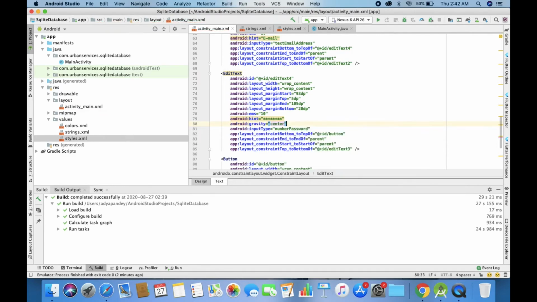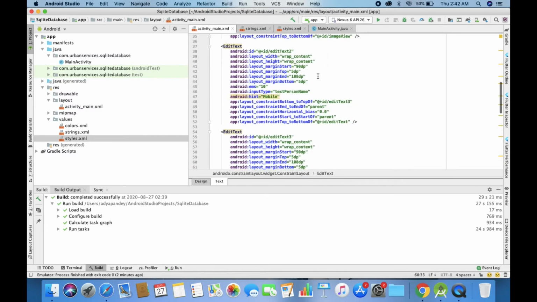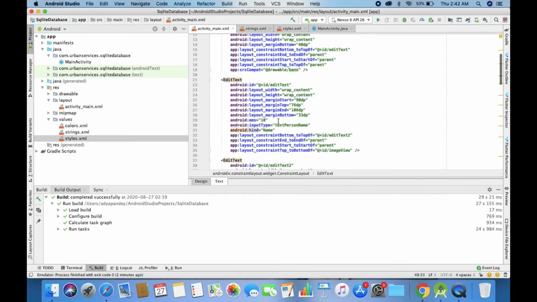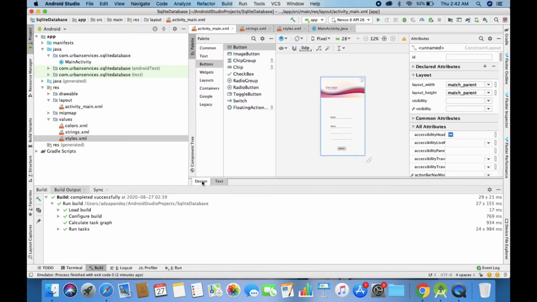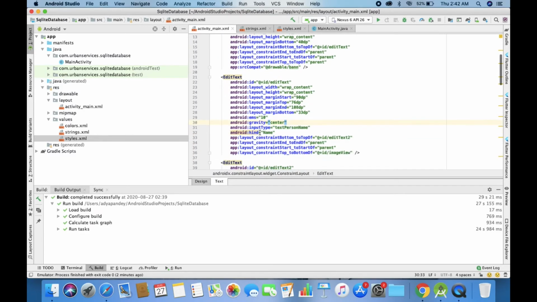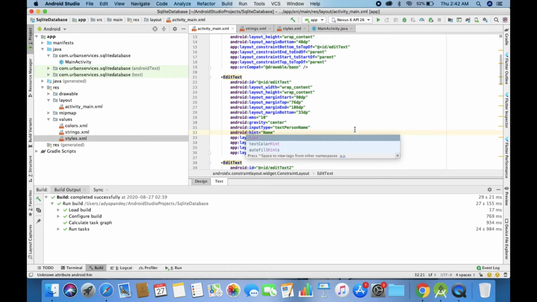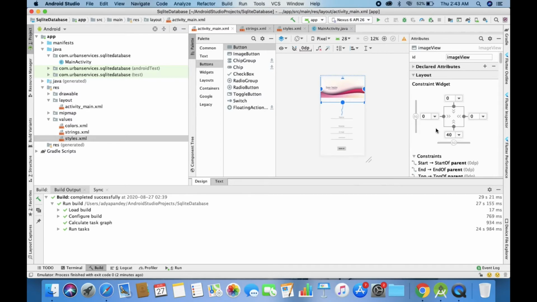This is the hint for the password, and all will be grayed out. The gravity of these hints will be at center. So Android gravity center means all these hint elements will be placed in the center of the edit text. Now you see the name is not there, so let me introduce the hint for the name. So now it's clear.